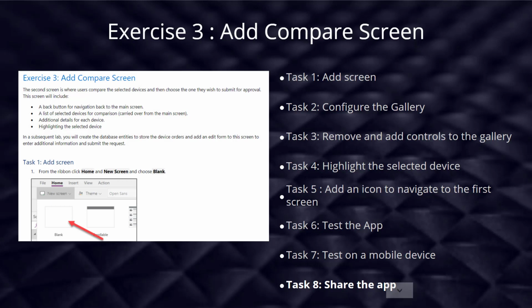Finally, we'll test the app and I will invite you to test it on a mobile device. The task that you can do is to share the app, but if you're using a development environment for yourself, then you may find that a bit more challenging because the intention of a development environment is for it to be just for yourself to use.